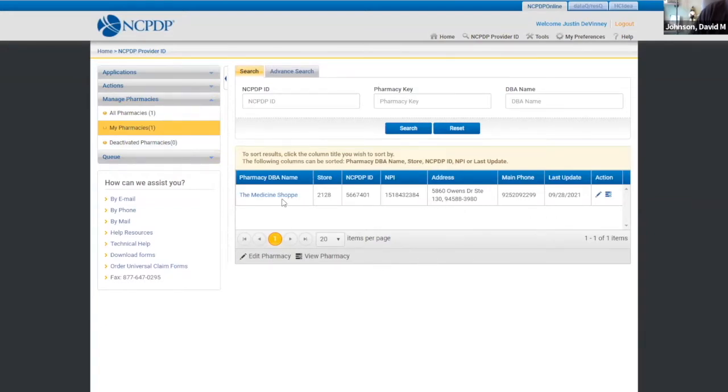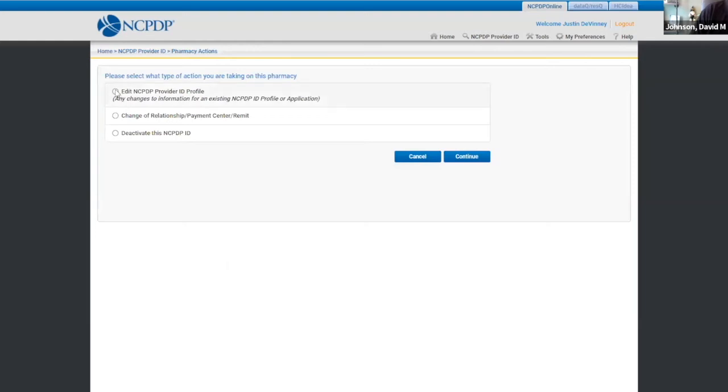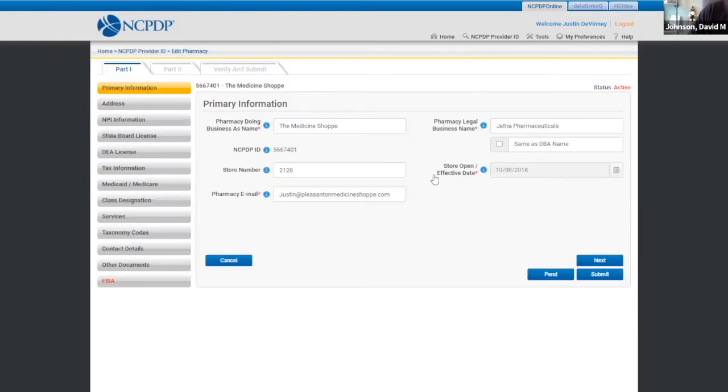Now you can go in and just view your profile by clicking on your DBA name. However, I find that clicking the edit pencil and then going into the edit profile segment is a lot more convenient in case you do need to make some changes. Once you log into that particular NCPDP, you're going to notice that there are 2 parts to your profile, and then a 3rd tab for verify and submit. We'll go through all 3 of these on a high level.